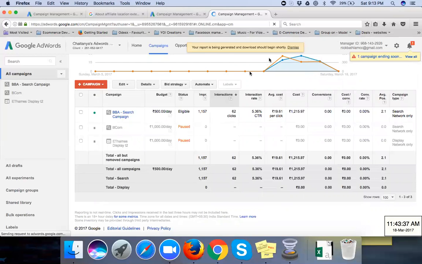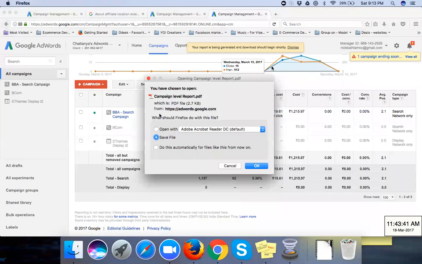Now this entire report is being generated and the download should begin shortly. So download will begin for sure. Okay. Plus the overall, that particular rule has been set up. Okay, I'm opening that across, opening this.